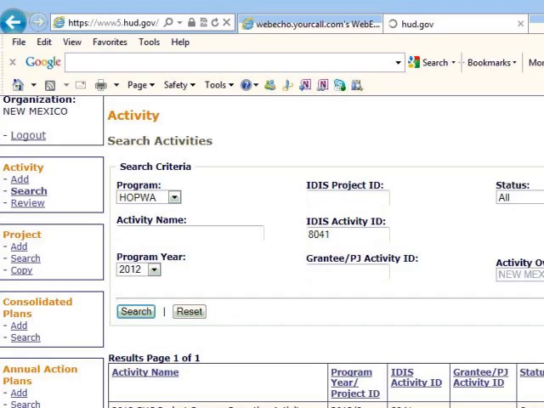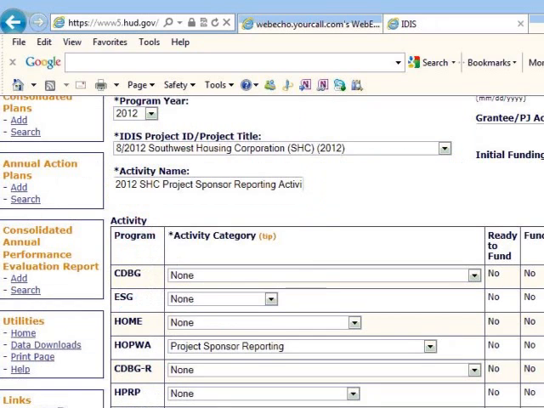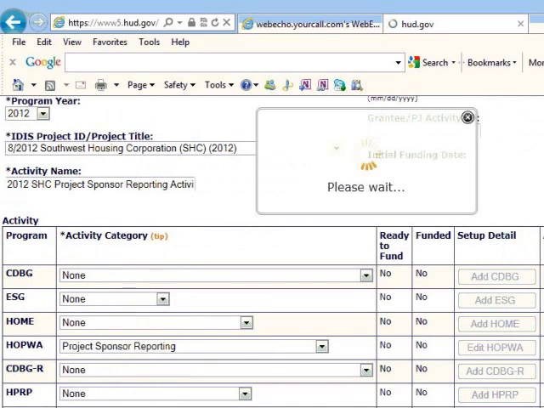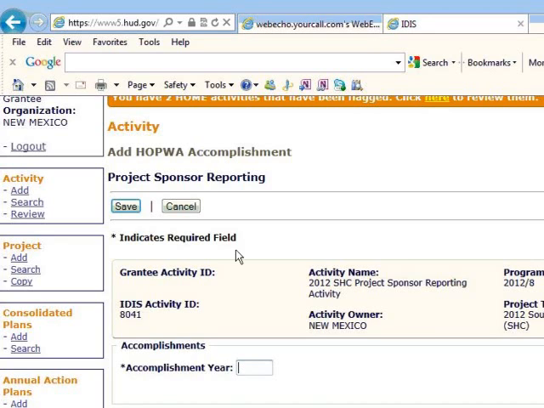Once the page is fully loaded, I scroll down to the activity table. And under accomplishments, I hit Add HOPWA Accomplishments. And I'm going to check my gray area to make sure that it's the appropriate activity. And like the setup screens, I need to enter an accomplishment year and save it before the additional questions will populate. And now you notice the additional questions are up.